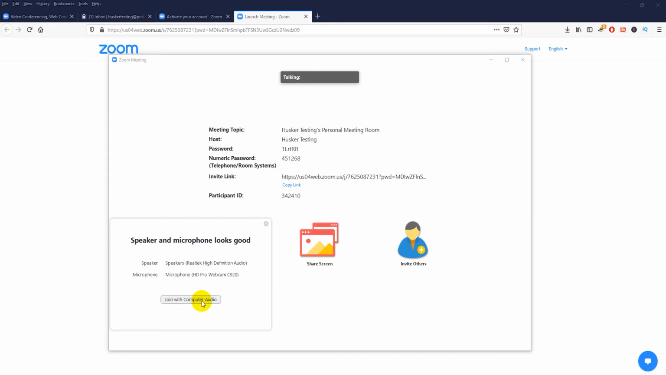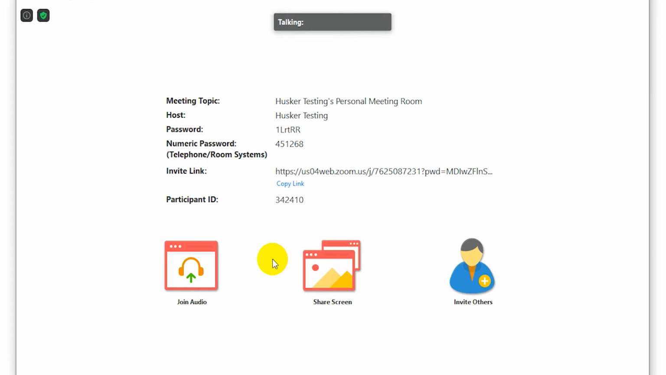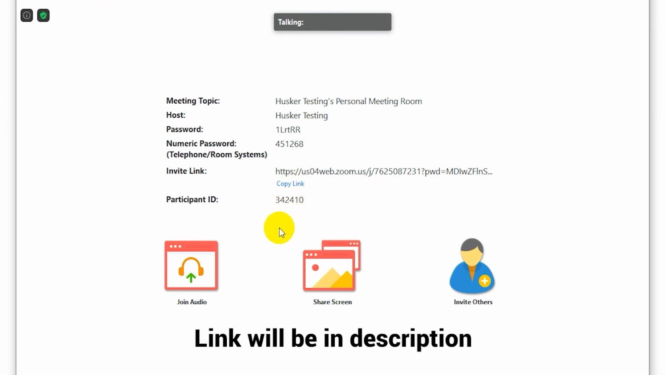You can also join with computer audio if you are having a presentation or sharing something from your computer screen. Here you can now see the invite link and passwords that you can share with your friends and coworkers to enter the Zoom meeting. That's it for now. I will probably make a more comprehensive tutorial soon on meetings, but this should get you started with Zoom.